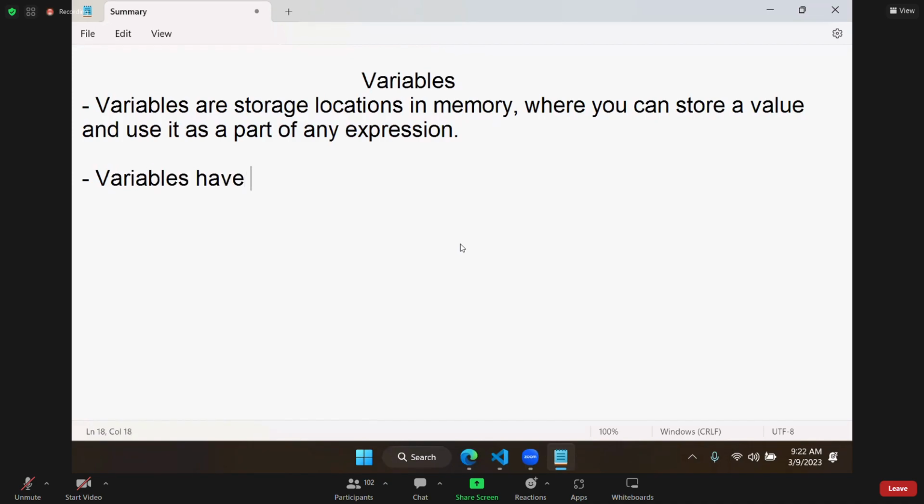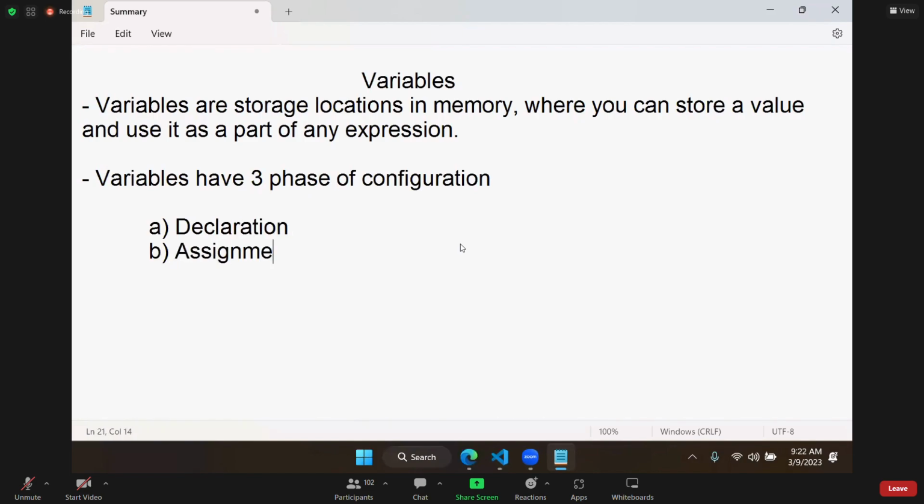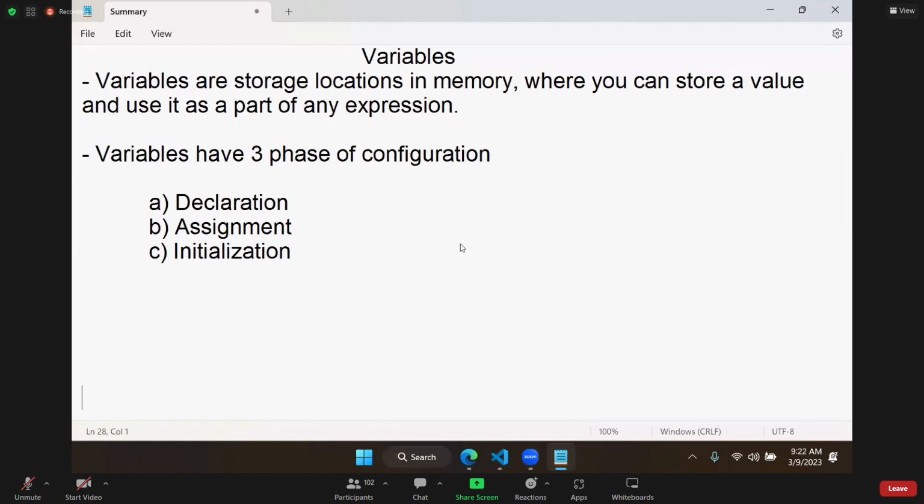Variables have 3 different phases of configuration. We call them declaration, assignment, and initialization. For example, what is declaration? What is assignment? What is initialization?